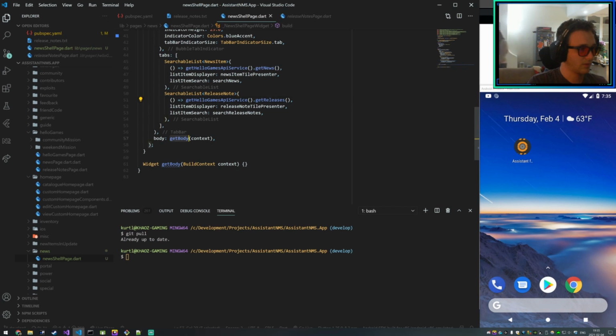And then the third one, we'll just have this. And then I'll just return text of hi. And we'll put it in the center. And we'll just see if it works. I guess that's a little bit more important.